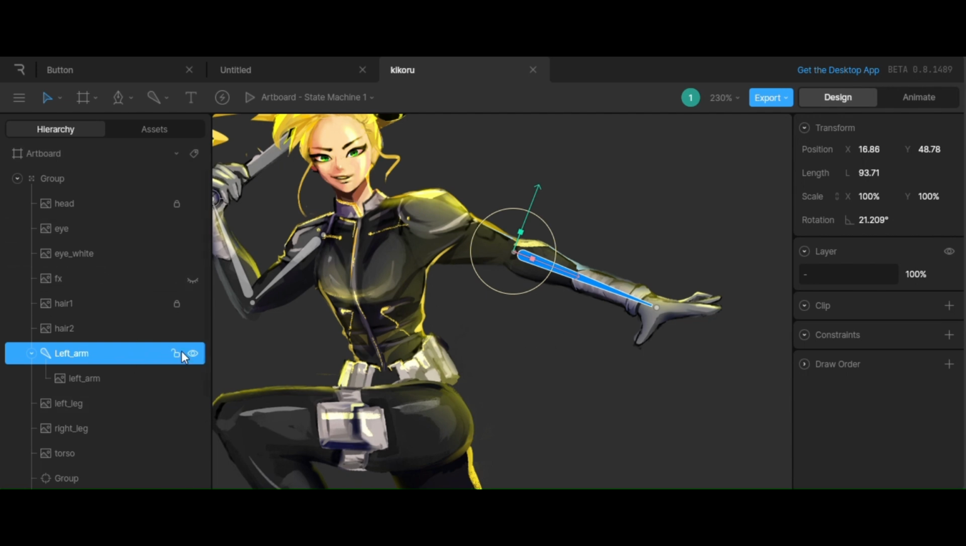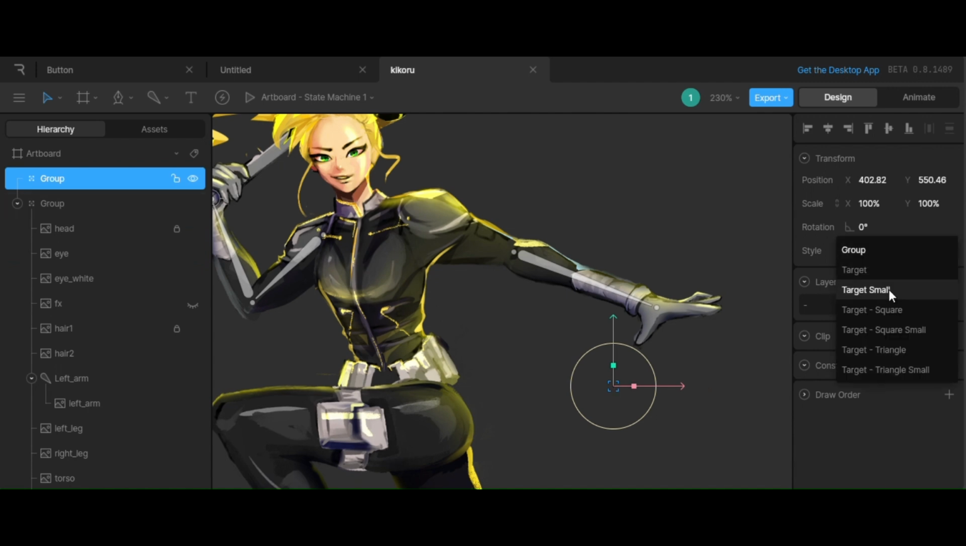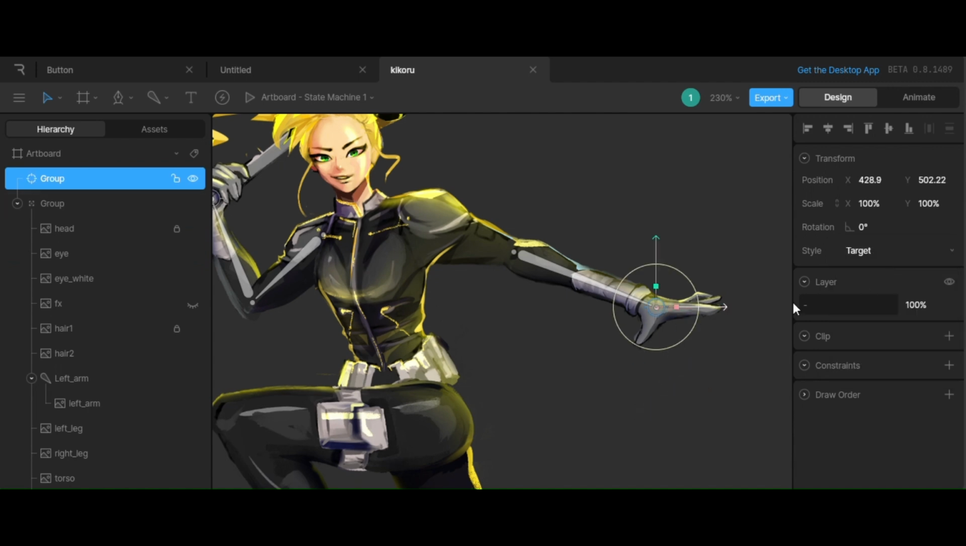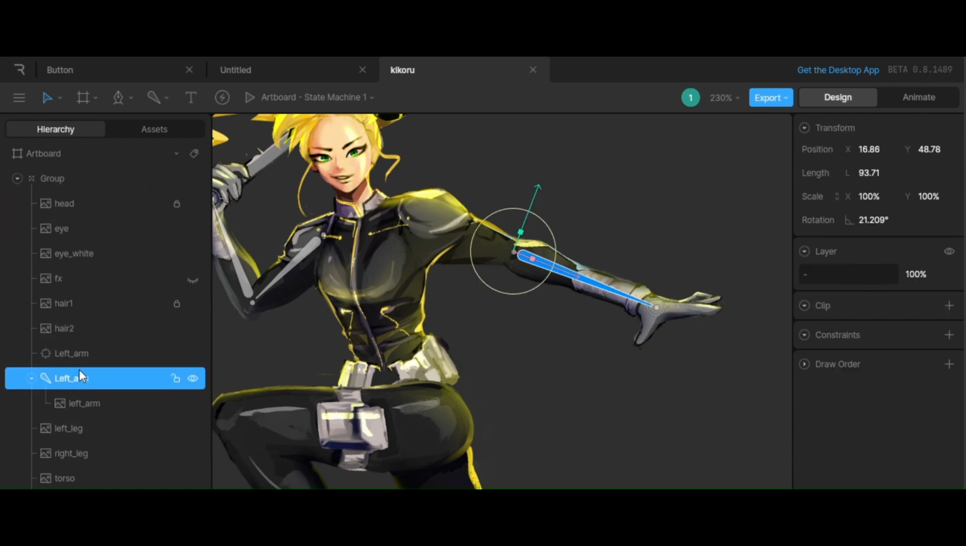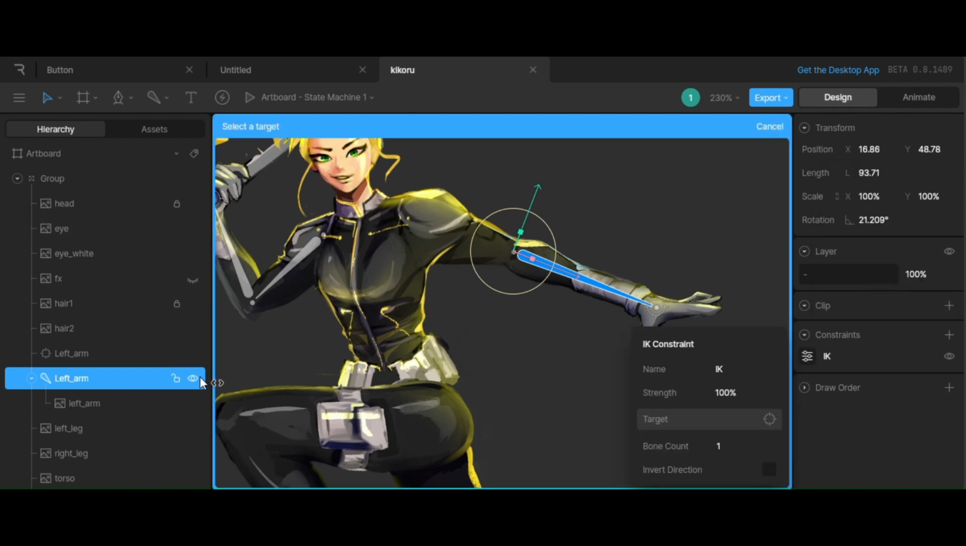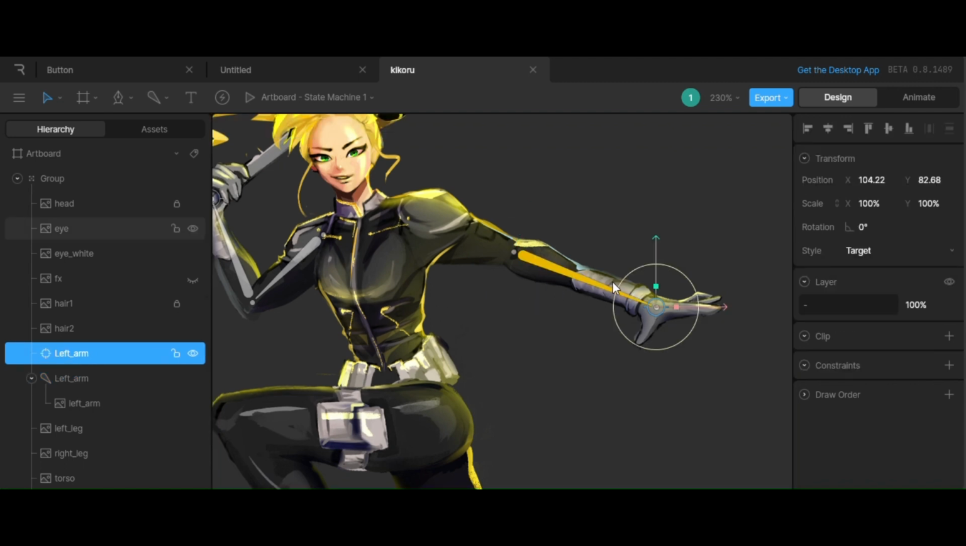So now I'm going to put a target group. I'm going to click G and press it anywhere, change the style to target, put it at the end of the bone, rename this group to something like left arm, and make that on top of this so that it just becomes easier to see where it is. And click on left arm, the bone, go to constraints, click on IK, inverse kinematics, and click on target and select the target we just made. So now that becomes yellow, so we know it's the target now. And if I drag this around, it follows the bone.